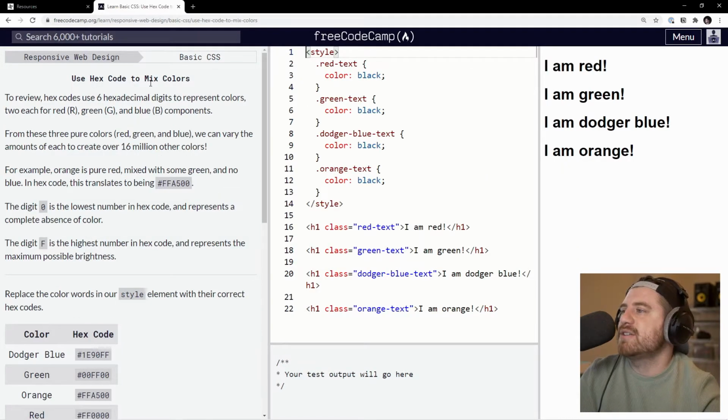So, use hex code to mix colors. To review, hex code uses 6 hexadecimal digits to represent colors. That's what we just talked about. From these 3 pure colors, red, green, and blue, we can vary the amounts of each to create over 16 million other colors. So for example, orange is pure red mixed with some green and no blue. In hex code, this translates to pound FFA500. The digit 0 is the lowest number in hex code and represents a complete absence of color. The digit F is the highest number in hex code and represents the maximum possible brightness.